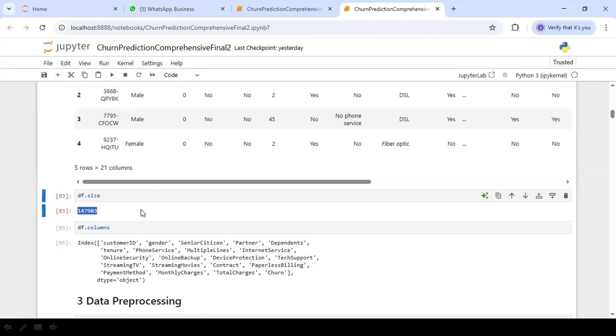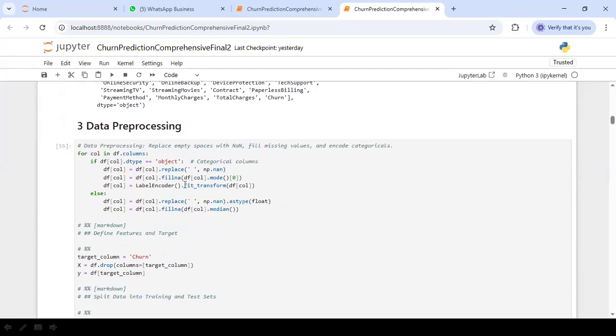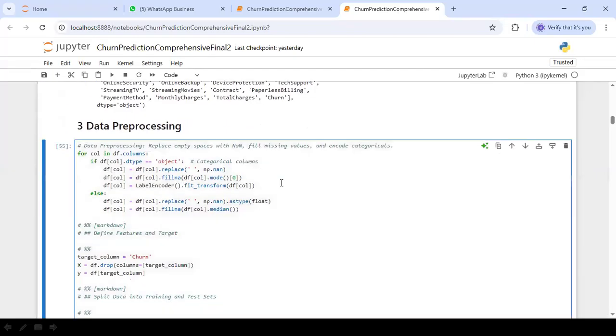What is the next step? Next step is data pre-processing. We will jump in here and see how we clean this data set. As part of this, we are replacing the empty values with NaN, not a number, and then we fill the missing values. Wherever the missing values are there, you need to fill them, and then encode the categoricals.